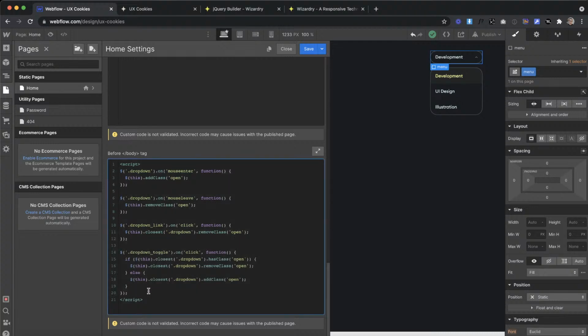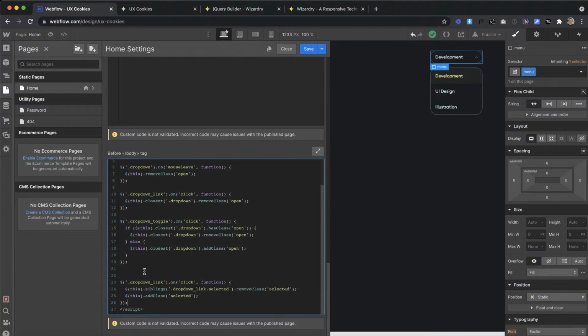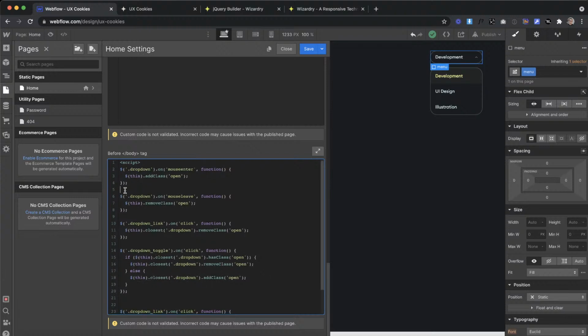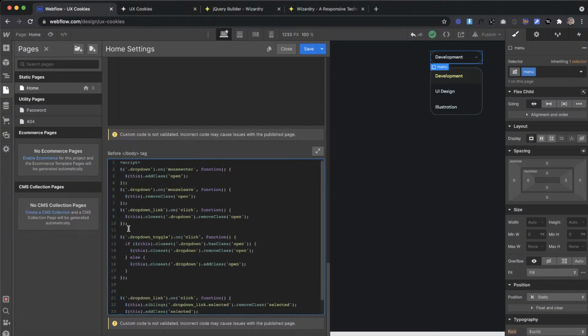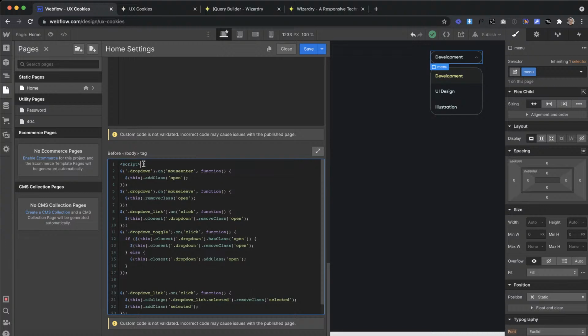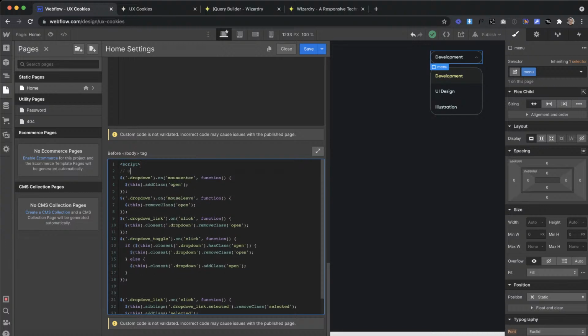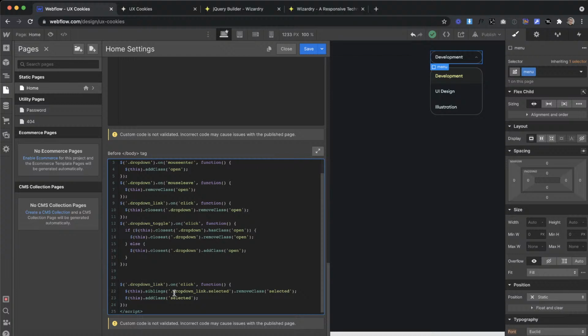Cool. All right. So I need to start making comments on these things just to keep track of everything that's going on. So I'll just group all these guys together. Say this handles the open and close of the dropdown. And then this here handles the changing of the active link.